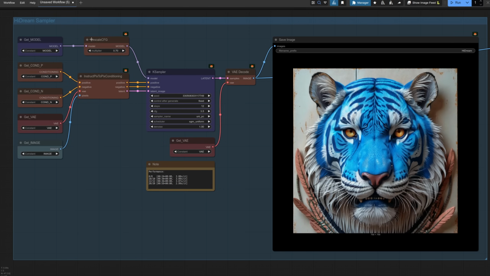I've also been testing rescale CFG, which sort of seems to work. So this time I've got the CFG up at 3.5, UniPC and a different scheduler, because why not, SGM uniform. But as you can see, it has indeed turned the tiger's fur blue.